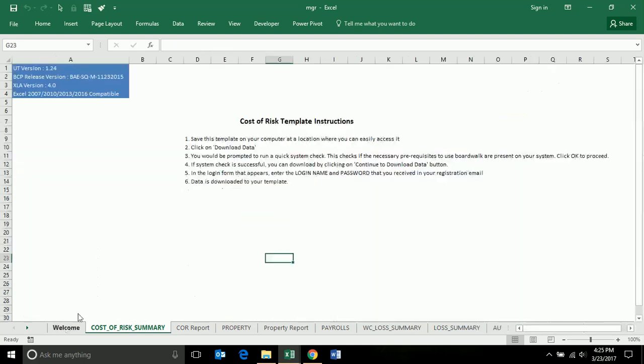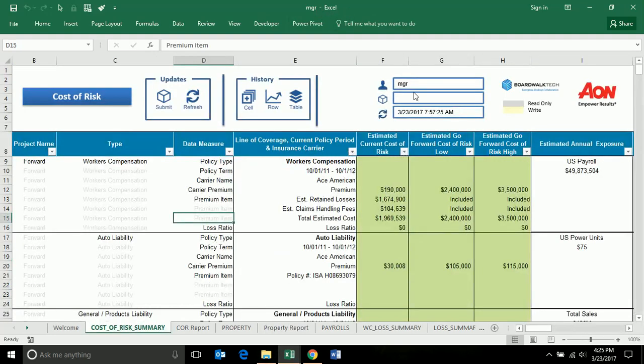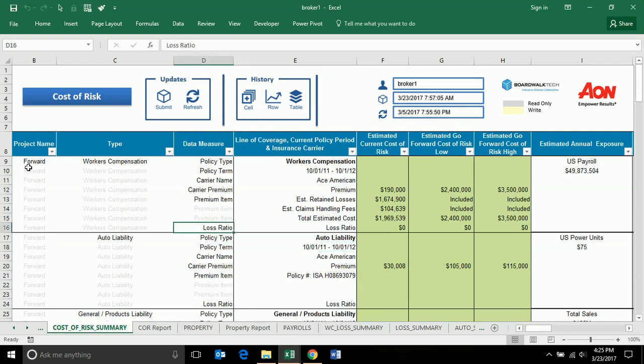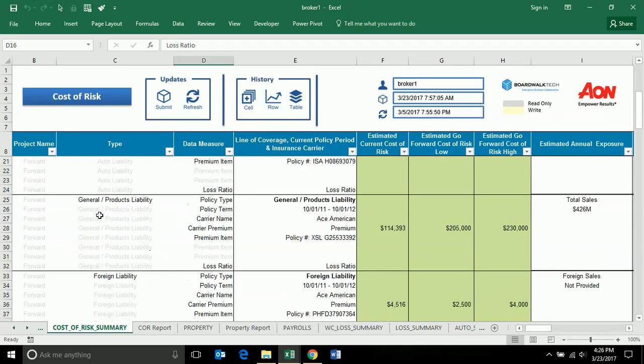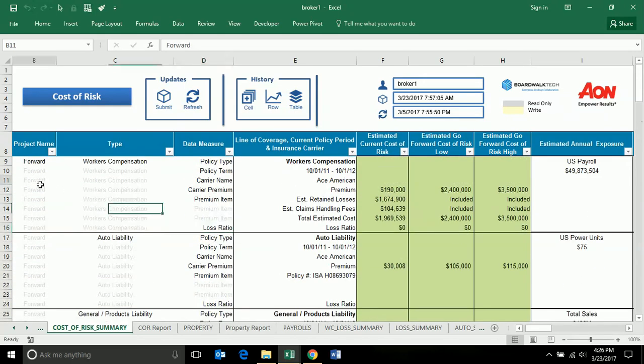Once the application's set up, then everybody receives a blank template with just a welcome tab in it. And right now I'm assuming the role of manager. But if I switch over here and I look at what broker 1 sees, you'll notice that in the cost of risk summary, there's only the data for the project name Forward. Because you remember from the access control, we set it up so that this user, broker 1, is only seeing the information for their project.